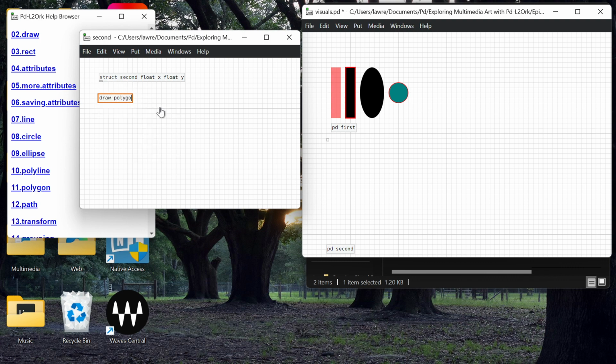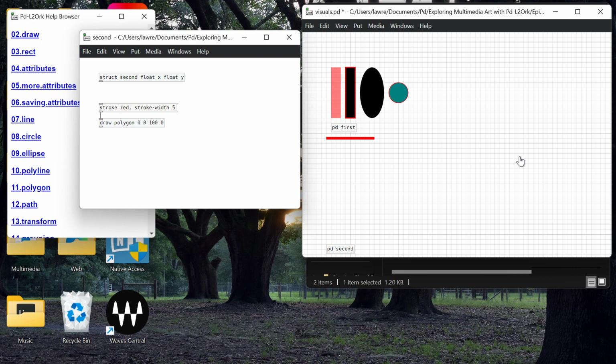Draw polygon. 0, 0. Now let's go over 100 horizontally and 0 vertically. Now I didn't expect anything to appear because nothing would really be enclosed. Can we see a stroke on it though? Stroke. Blue, let's do red, and stroke width 5. So let's see. So yeah, it's looking a lot like polyline.